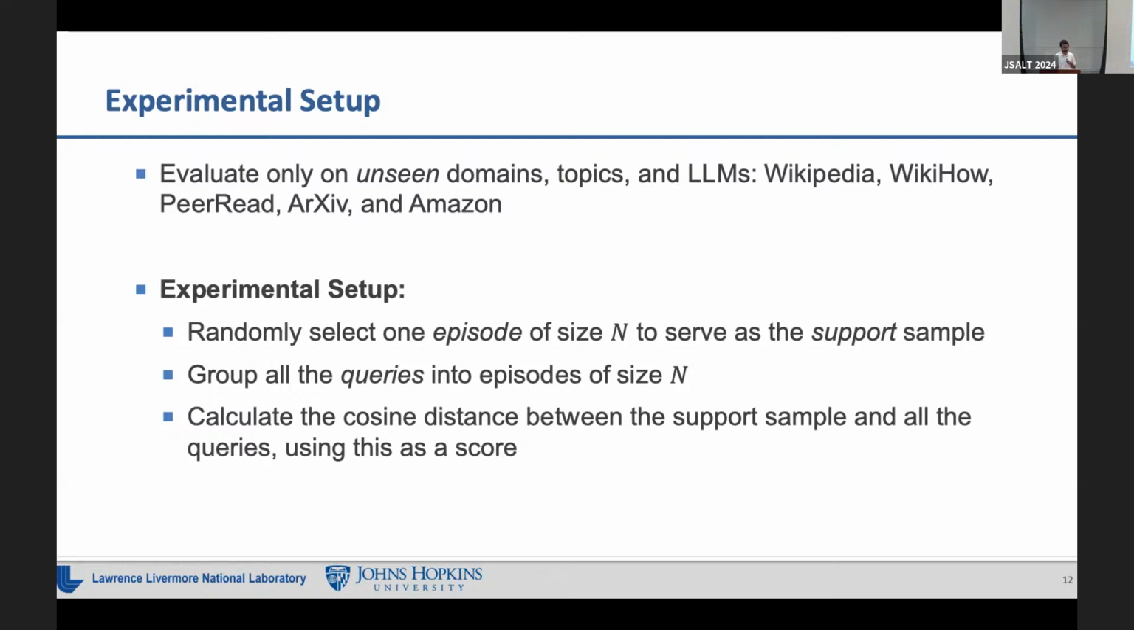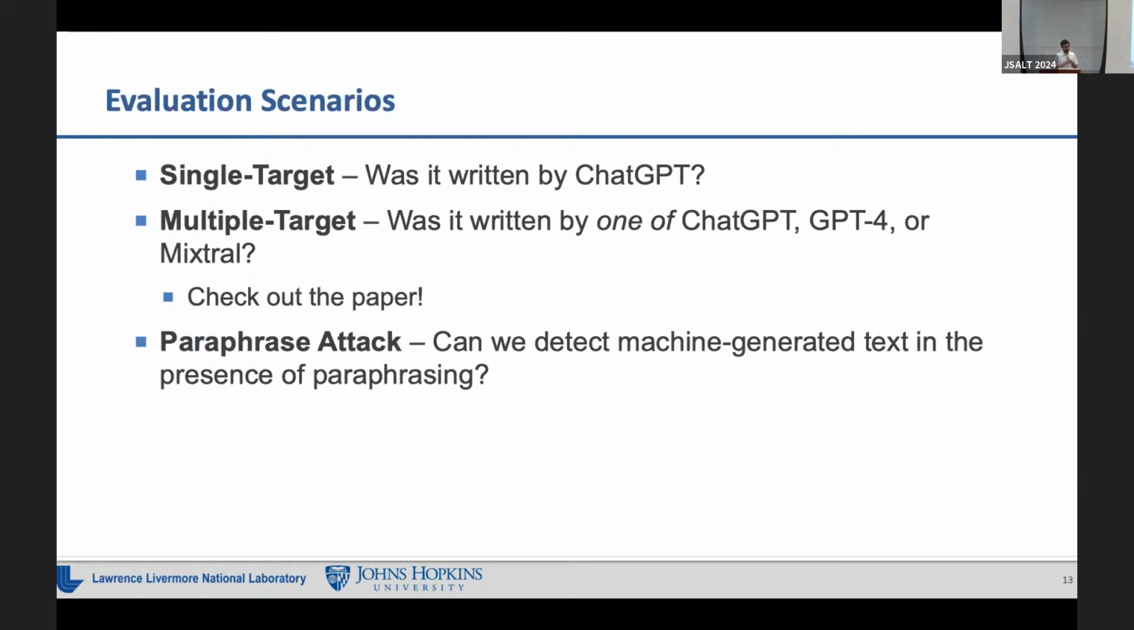In our paper, we studied 3 different scenarios. The first is single target. This is answering the question, was it written by ChatGPT? Multiple target, which is, I think, more interesting, is, was it written by one of a set of the popular LLMs? And then we also evaluate the robustness against paraphrasing attacks. Usually, you can show that you can evade detection by taking the output of a language model and paraphrasing it with some paraphrase model like Dipper.